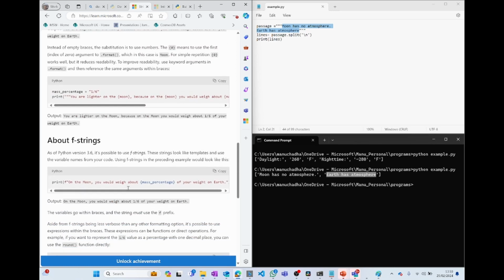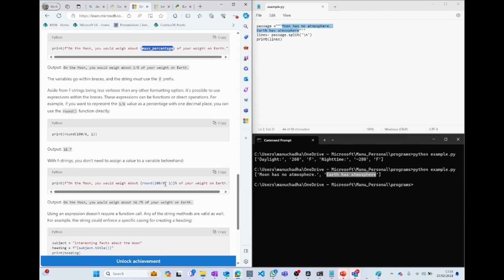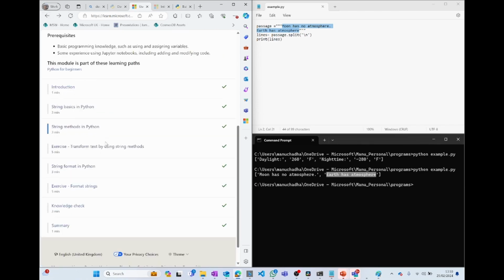And one of my favorites is the f string, where the string starts with the letter f. Then you have your statements, and wherever you want to add value from outside, just use the curly braces and the variable name. And that's how you can mention values from outside. We can provide values from outside to a string.